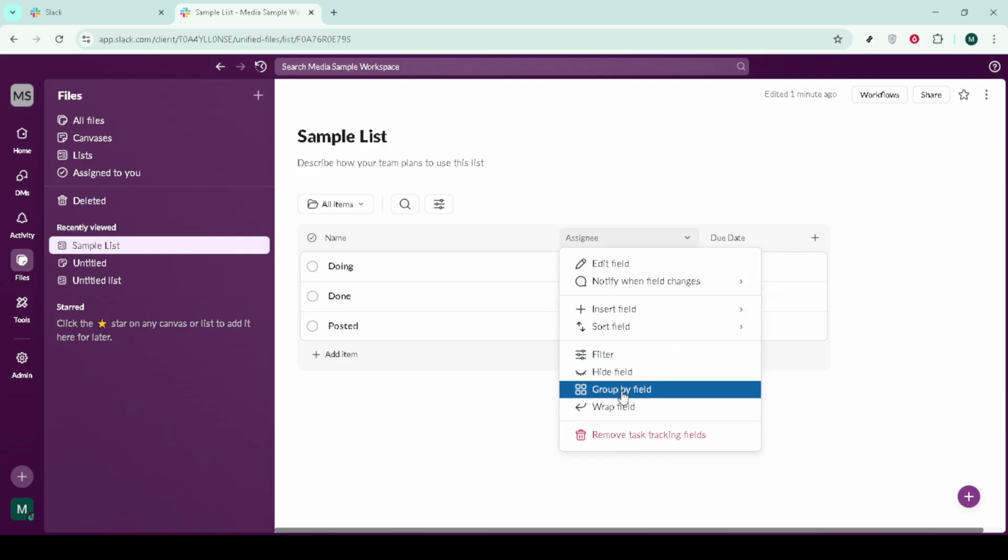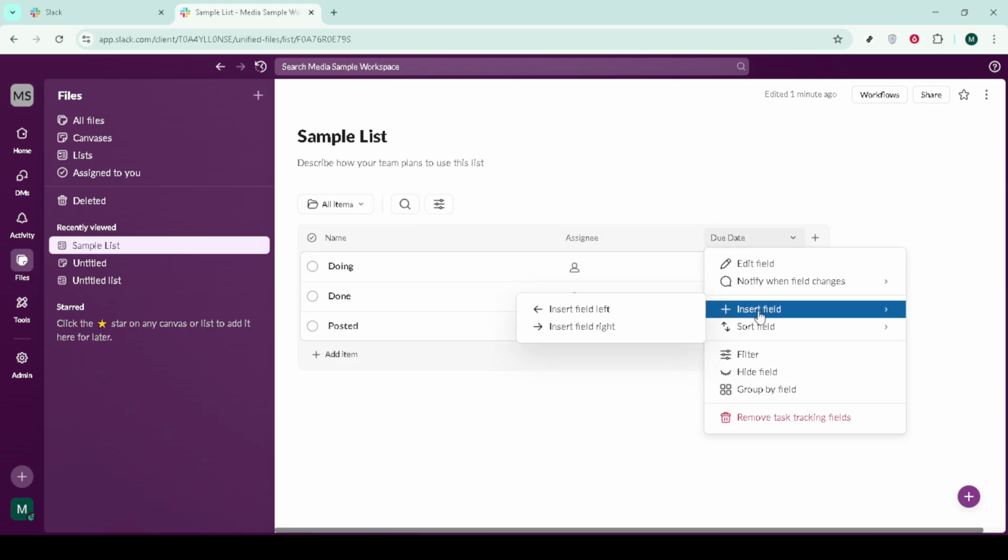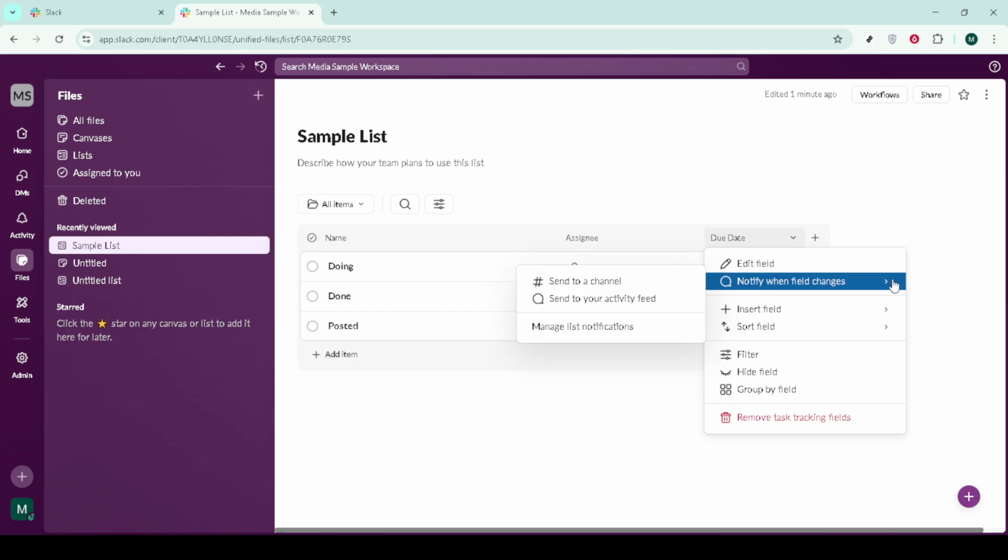When you're ready to loop in others, click share. You can share the list with specific people or post it to a channel so the whole team can follow along. Set the right access level, view or edit, depending on who needs to contribute.